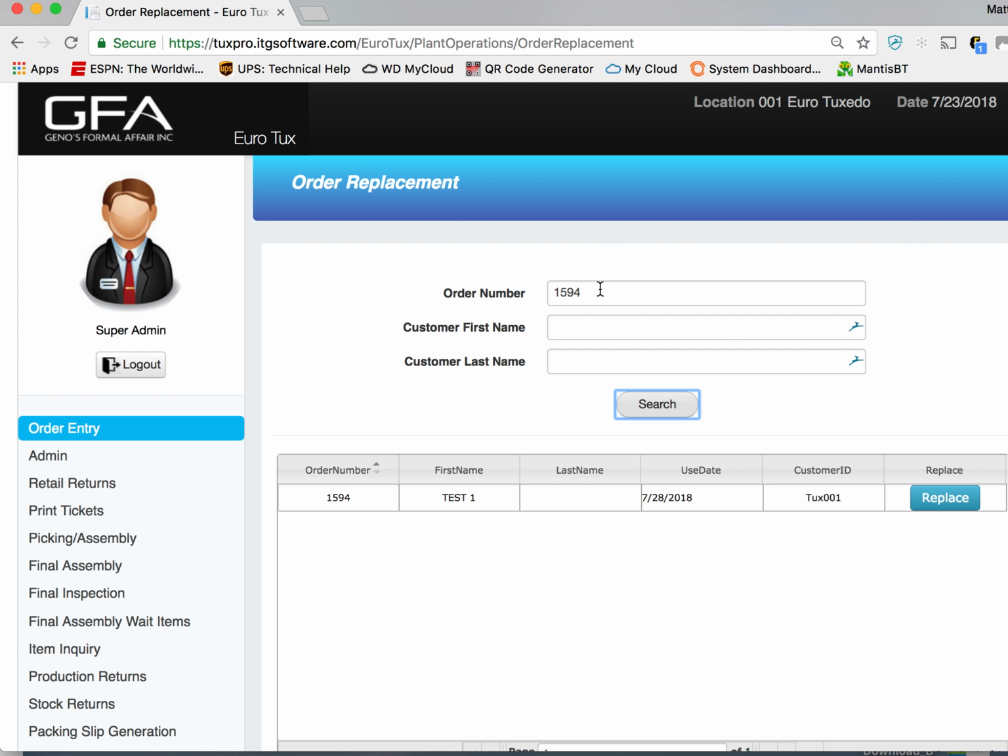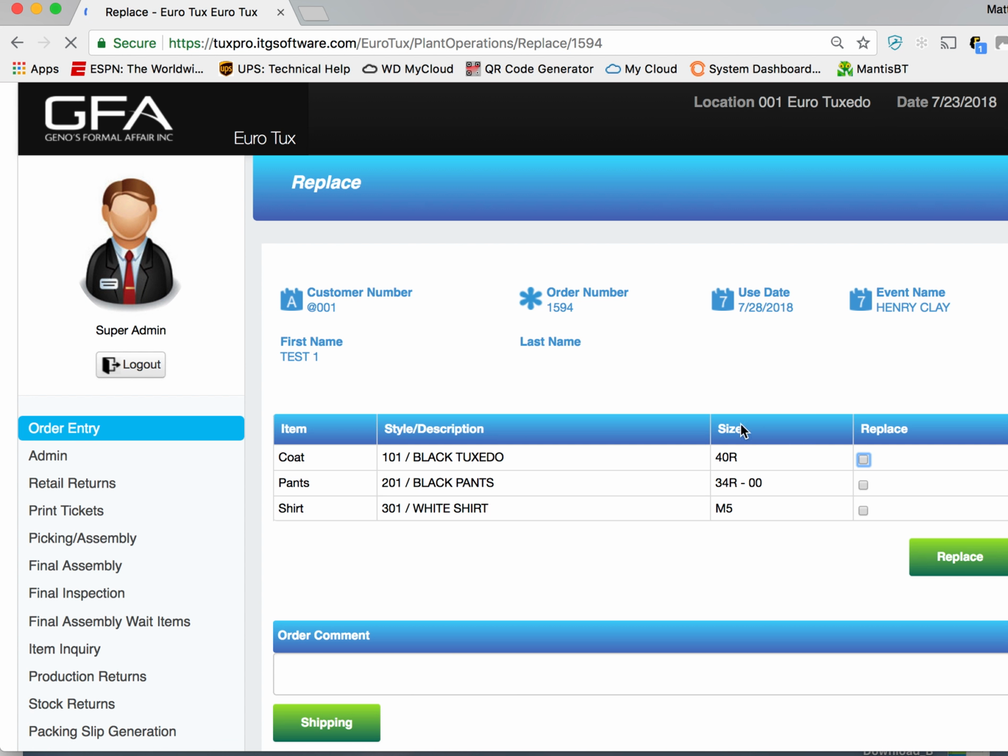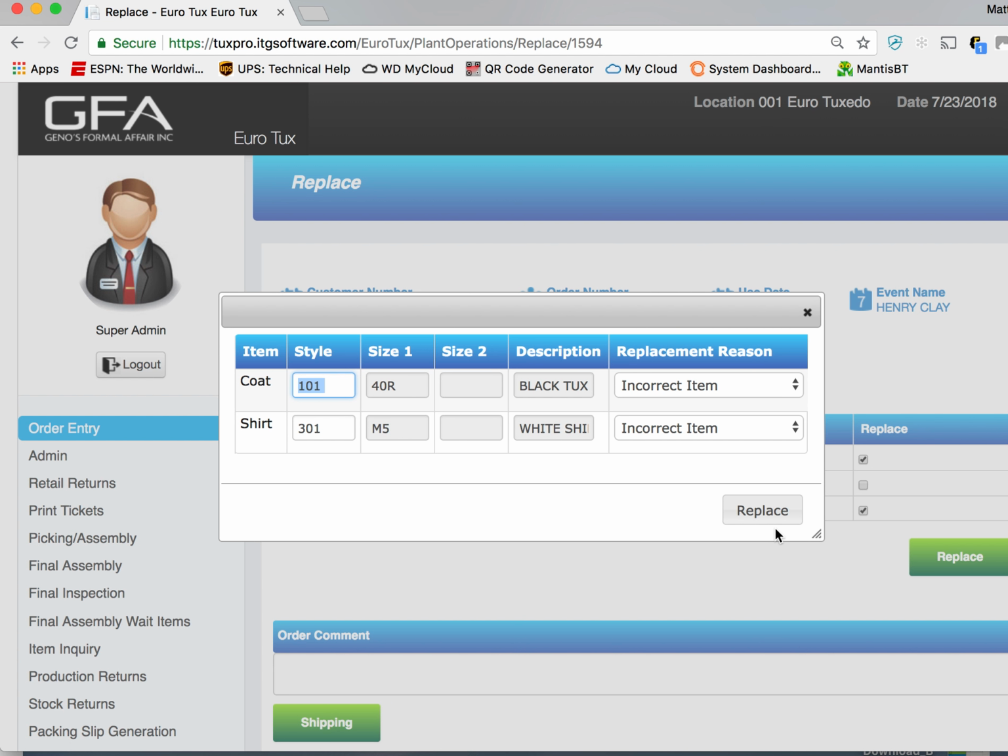Same deal, or search it by order number, customer first, customer last. Click replace, and it's going to give me a screen that just gives you a checkbox of all the items. Let's say that I need to give him his shirt and jacket didn't fit. I checkbox those two. Click replace, and you can change your information here, or it could just be that both items were damaged. Click your reason.